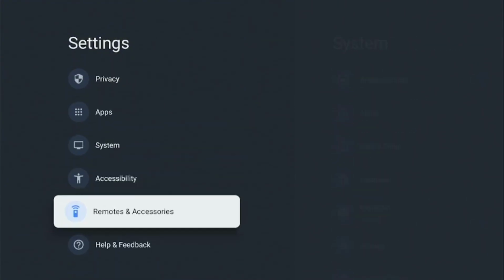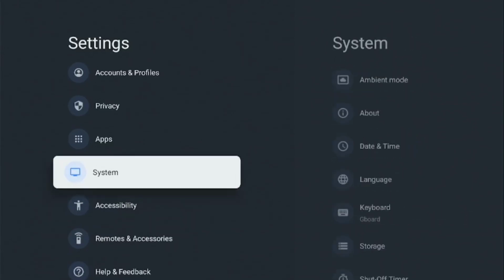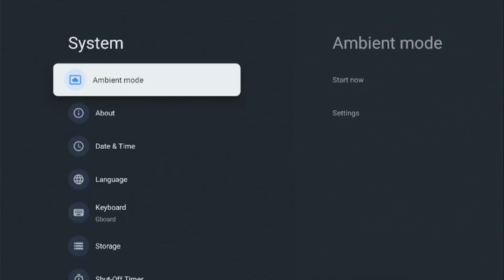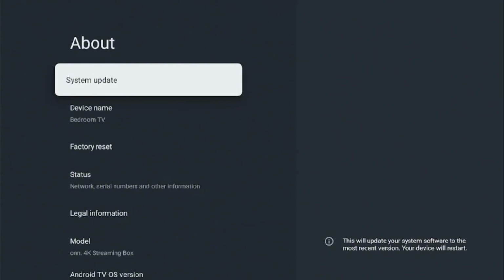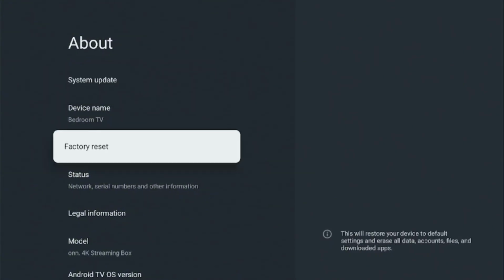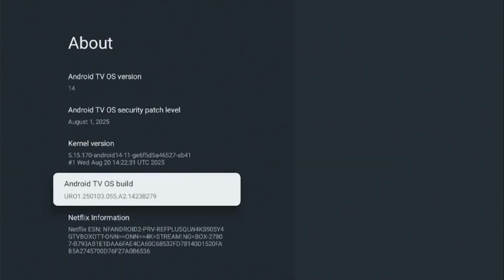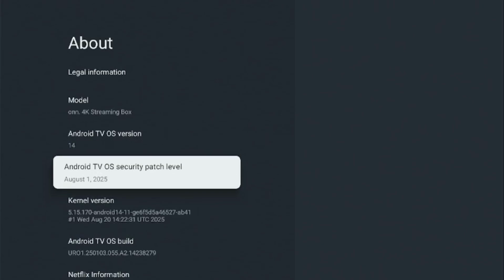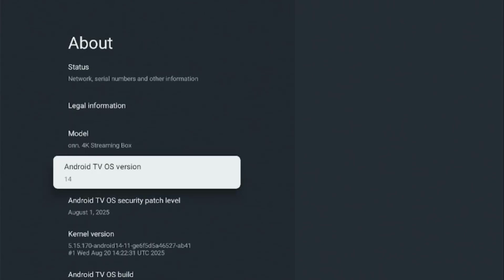So head over to System, click on it and get into About. From here, go down to the middle and you can find the Android TV OS version here. So this is running on Android 14. It may be different for you, but this is the method to which you could check what Android version your Onn TV is running on.